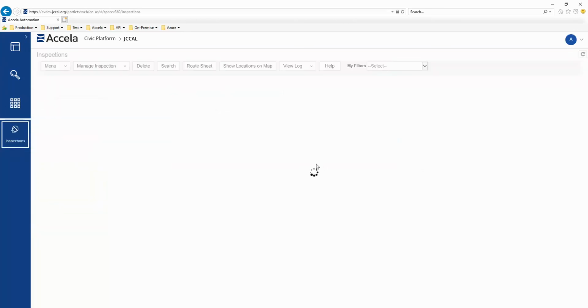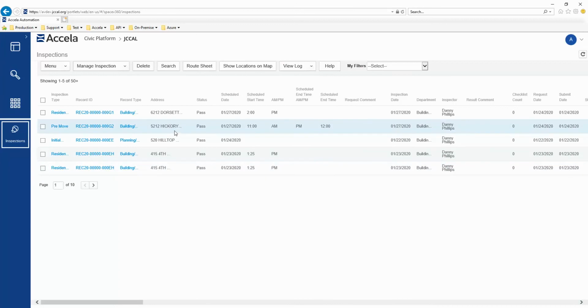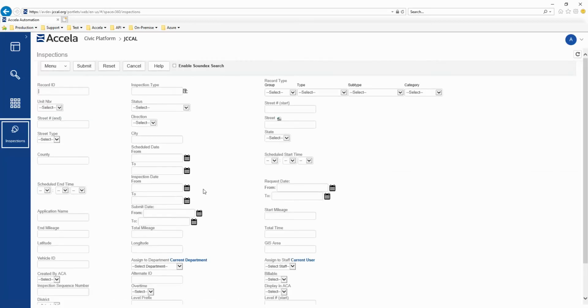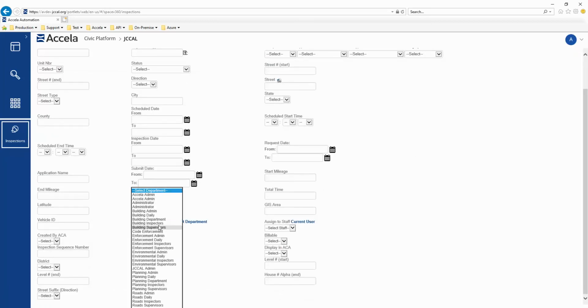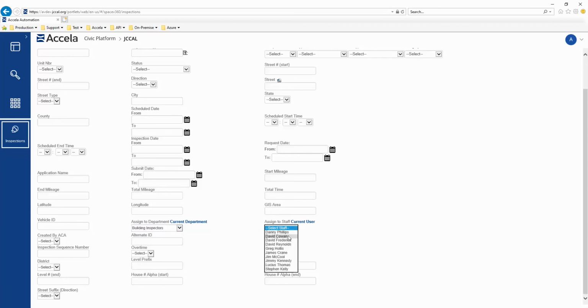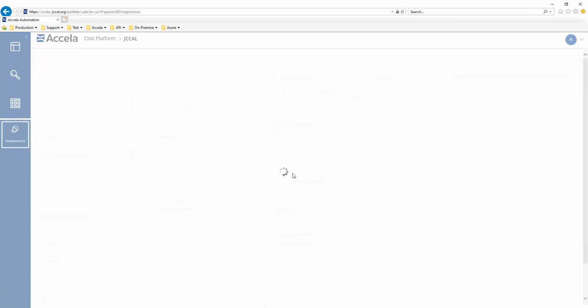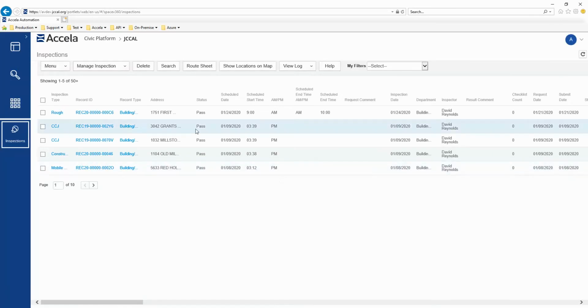So from here you go to the inspections portlet, and let's say I wanted to search, I think I've already searched this person's inspections, but I'll just show you. If you search, I'm going to say building inspectors, David Reynolds. And so I'm looking here, I'm just making sure that I got different addresses here so it actually looks like a route. So what I'll do is, since I got his inspections, I got 5 of them. You can expand this out to more, but I'll just do these 5.